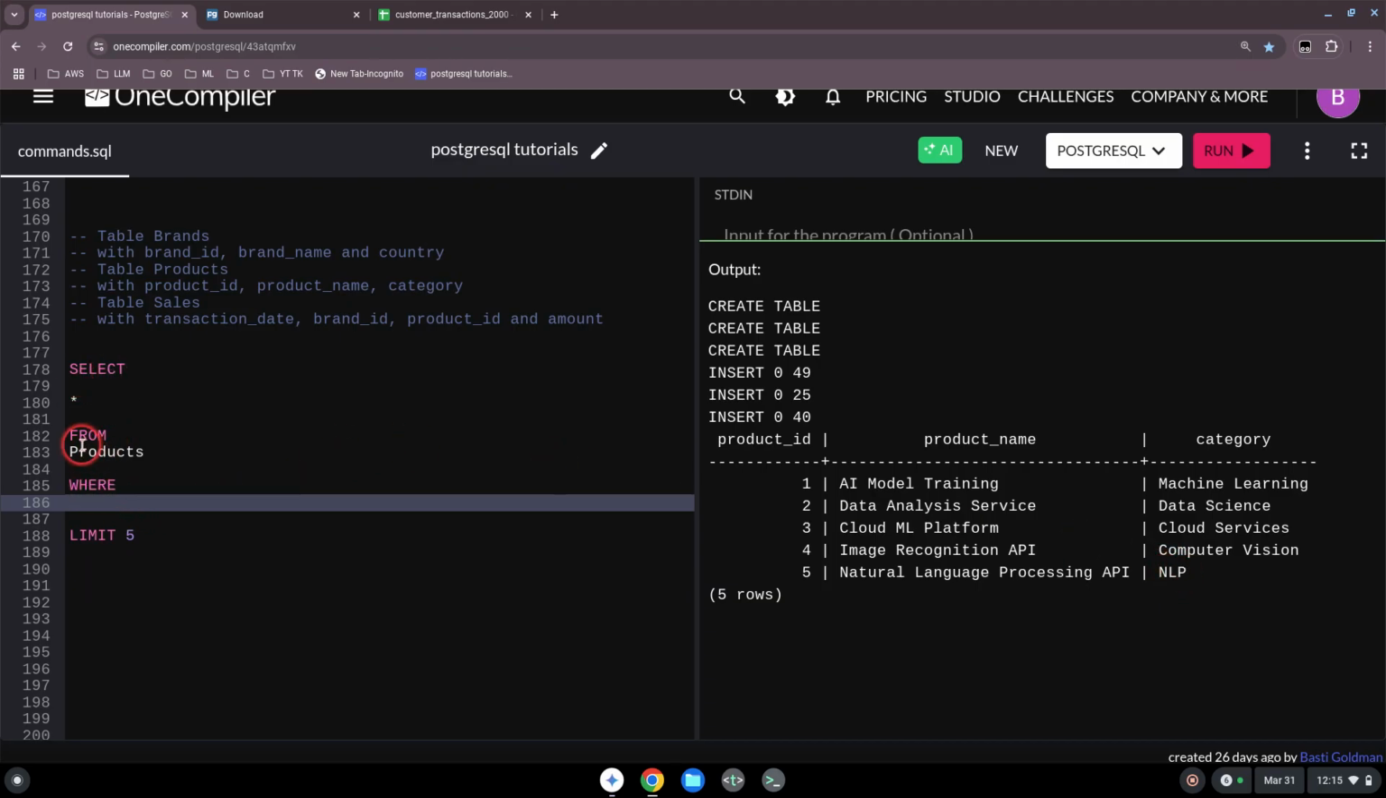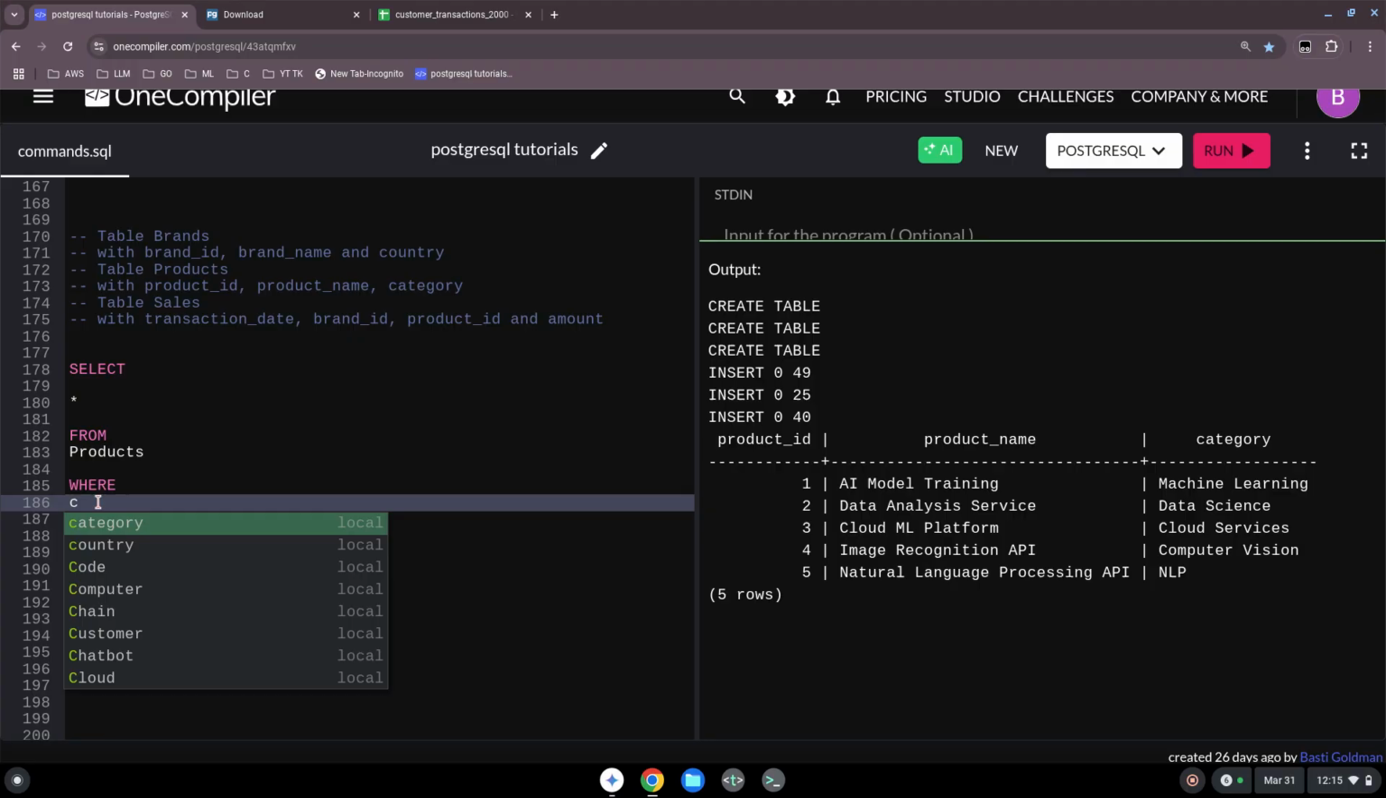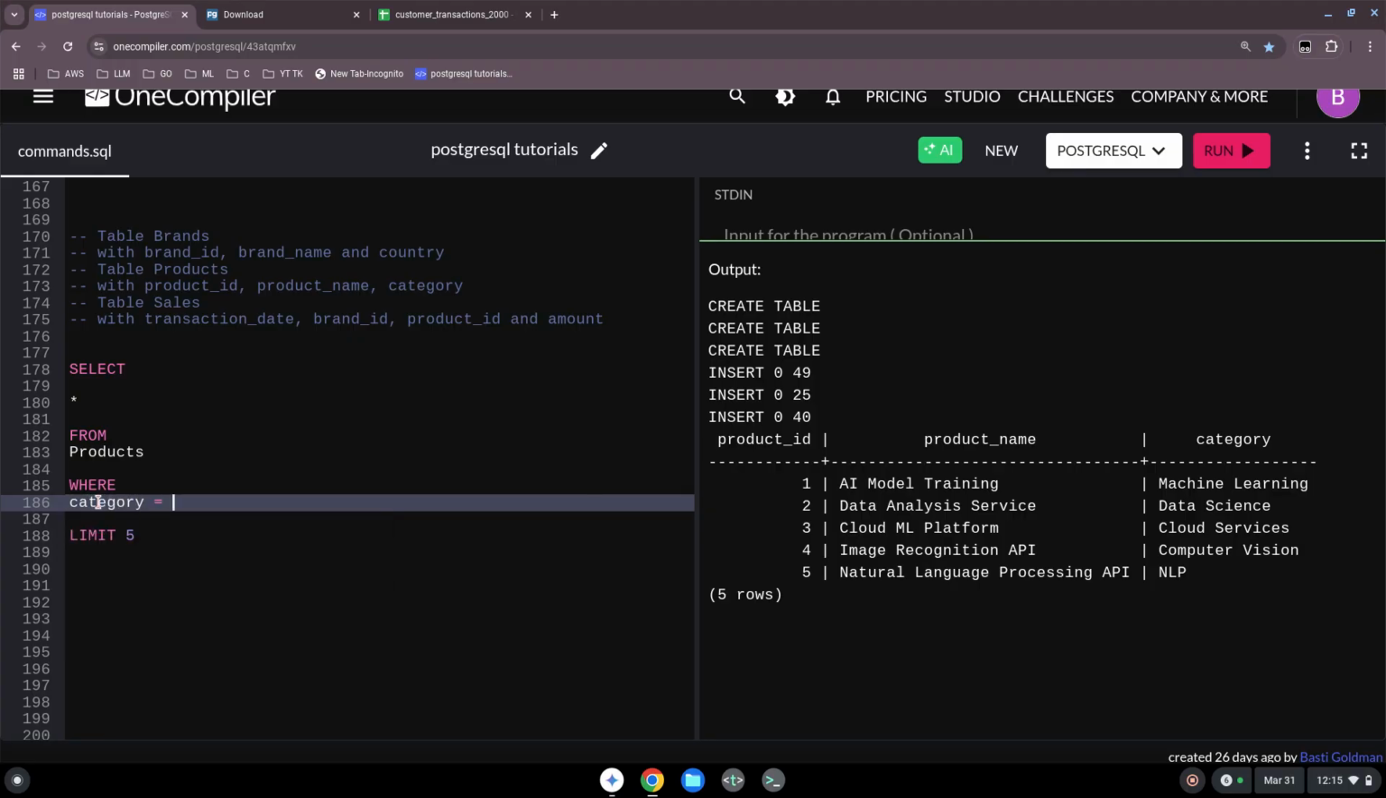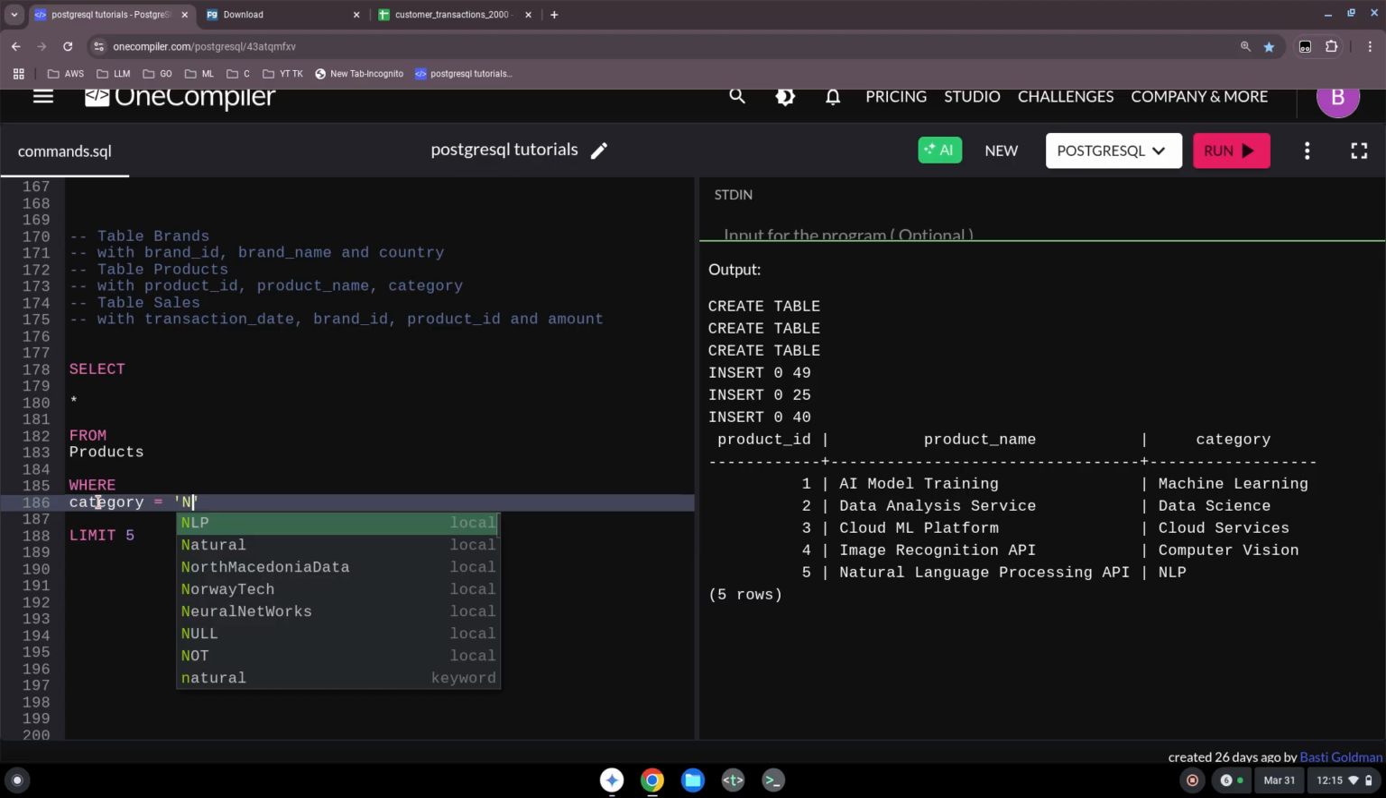So how do we do this? Select from our products table where clause, so where we are filtering. We are filtering the category column, category equal. And now it is important, as it is a string, you have to use these small apostrophes, I don't know how they are named. In German we would say Anführungszeichen, NLP.